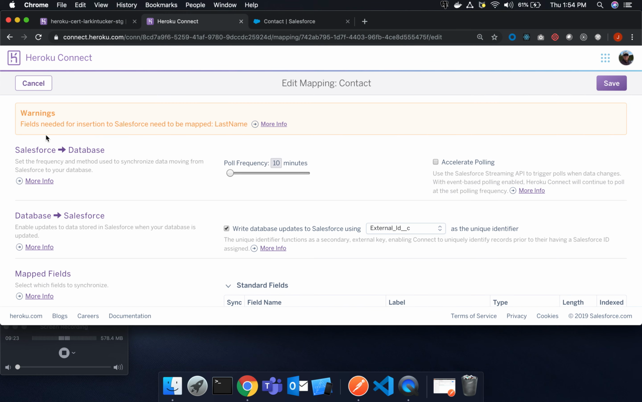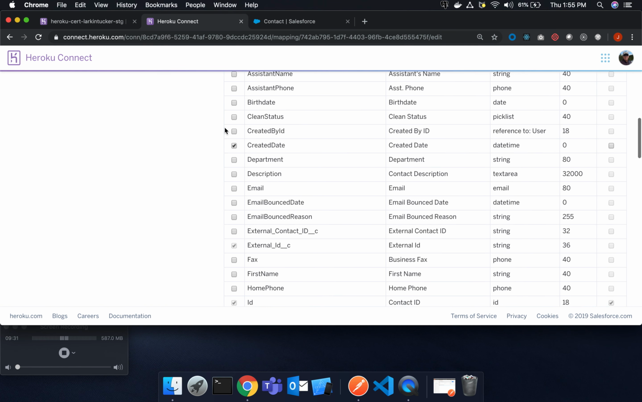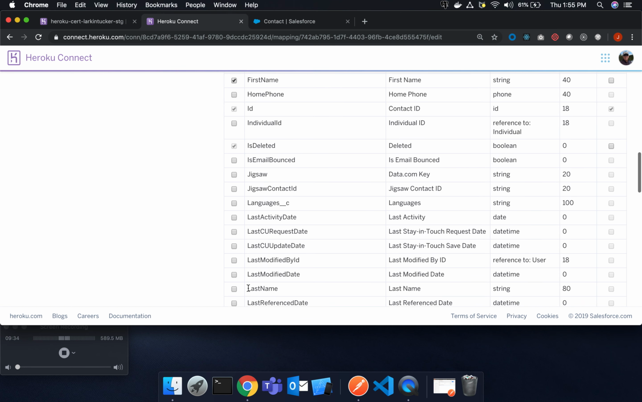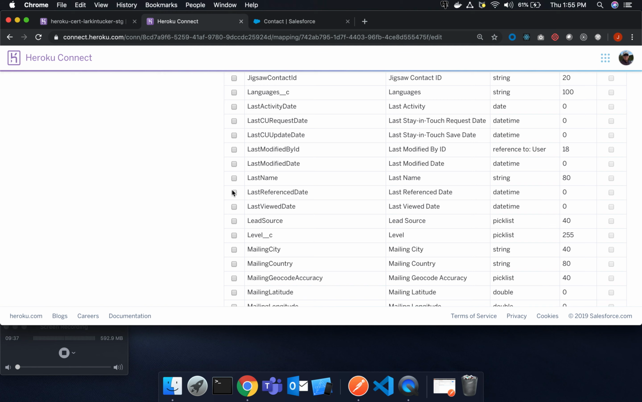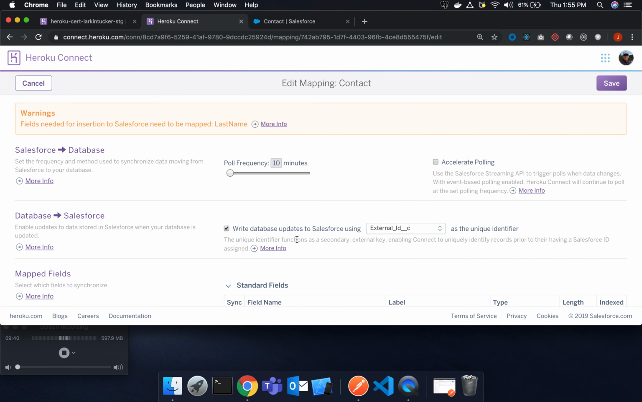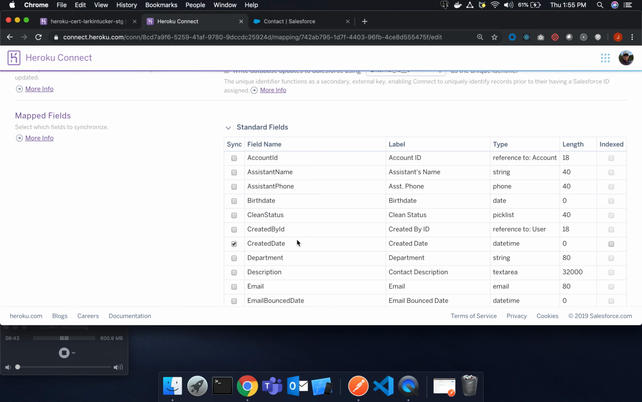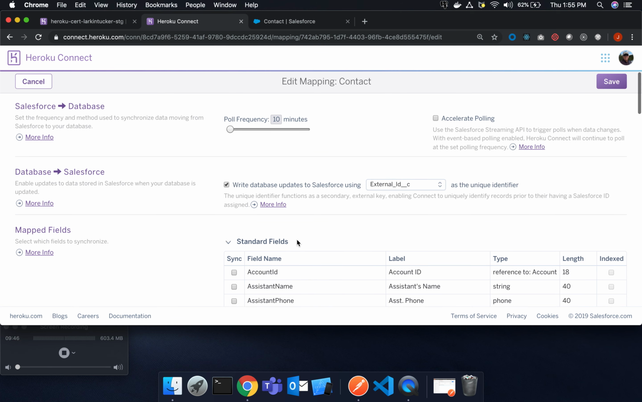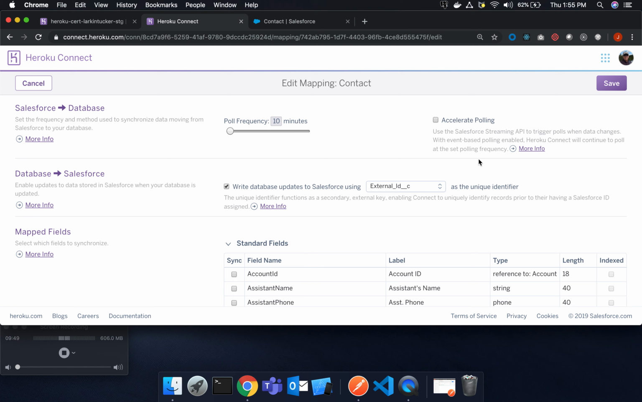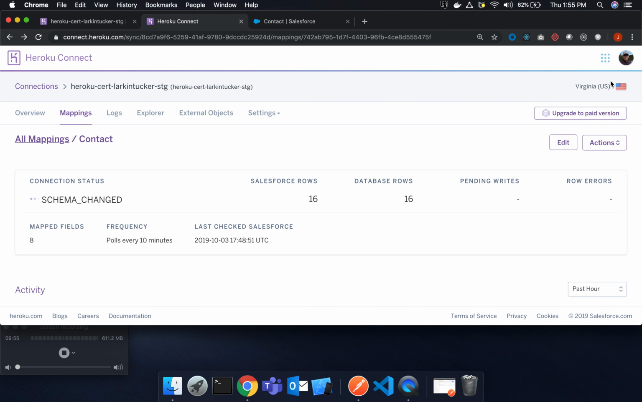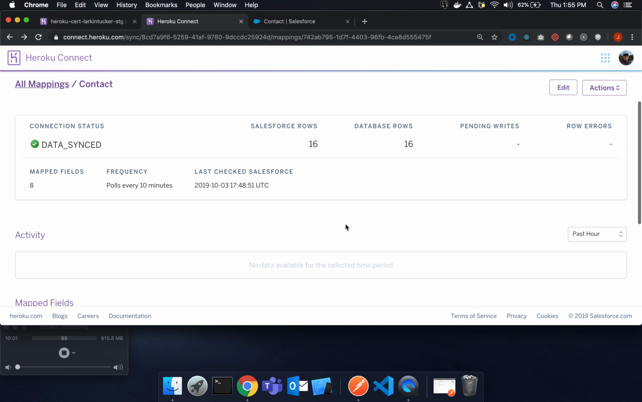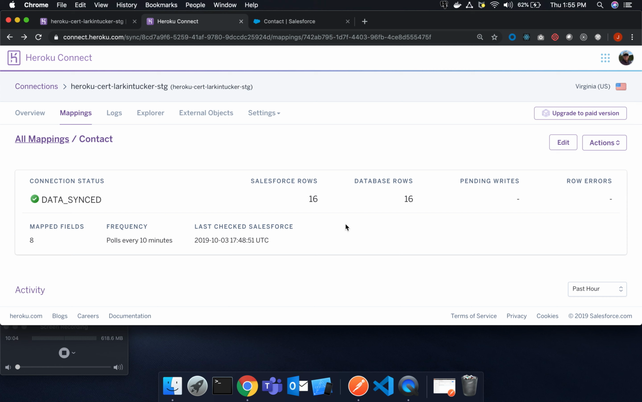Other thing you notice, it also knows enough about the Salesforce schema to know that last name is a required field. So we're going to check both first name and last name for good measure. Okay, so that when we create records, we're going to create them with first name, last name, and external IDs. Okay, and we're going to leave accelerated polling off for now. We'll come back and turn it on in a bit, explore it separately. So I'm going to hit save. So it just resynced the data, right? And I think that's it for that.